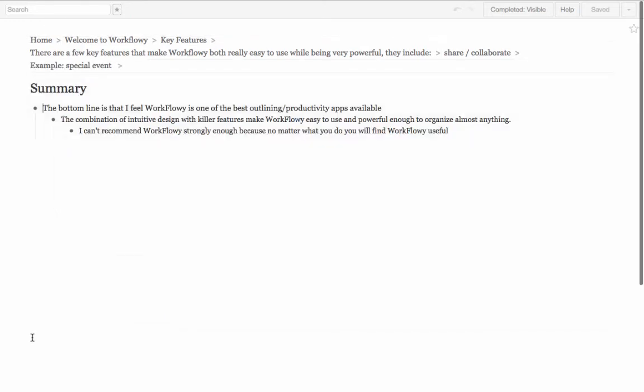So in summary, the bottom line is I feel Workflowy is one of the best outlining productivity apps available. The combination of intuitive design with killer features make Workflowy easy to use and powerful enough to organize almost anything. I can't recommend Workflowy strongly enough because no matter what you do, I think you will find Workflowy very, very useful.